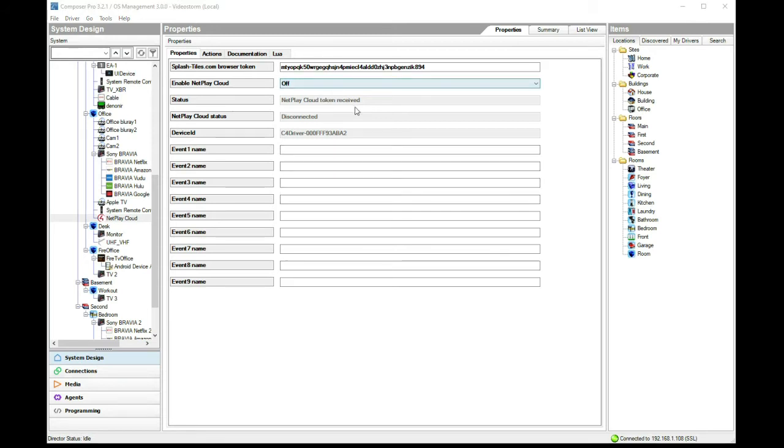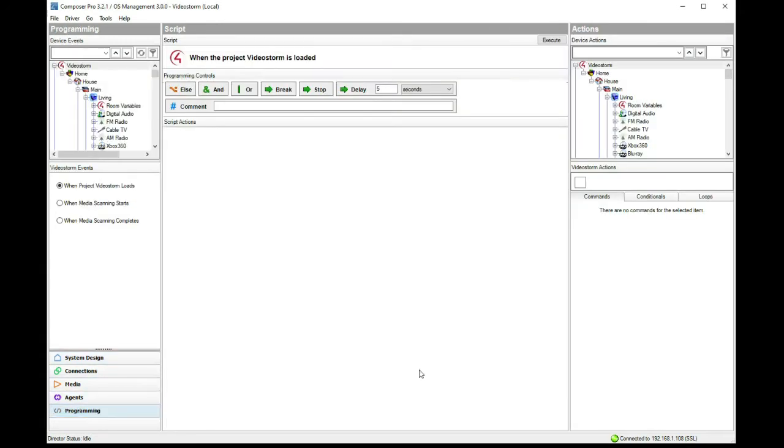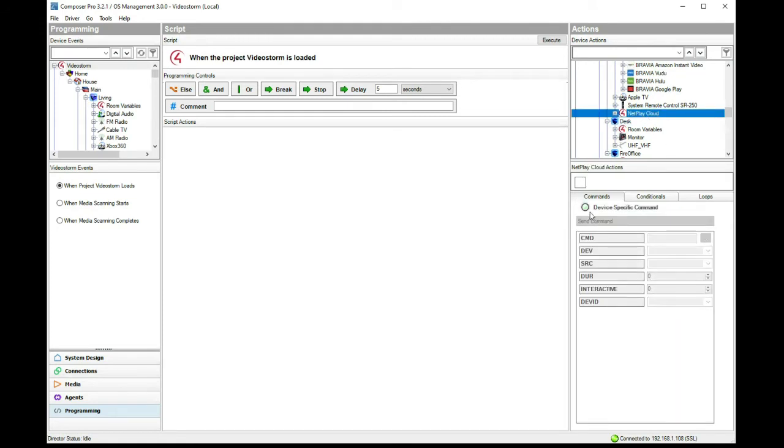The rest of these settings aren't needed if you're just doing a simple one-way communication. I'll talk a little bit about those later in the video if you want to enable two-way communication. So for now, we're going to go ahead and go into programming and show you how to trigger these notifications. So obviously the first thing you're going to do is select the event that you want to cause the notification to be sent. I'm just going to use a generic one. And then go over to your Netplay cloud driver. And you're going to be using a device-specific command. Now in this case, it will be a push data command.